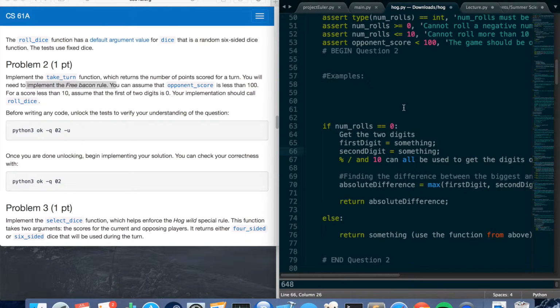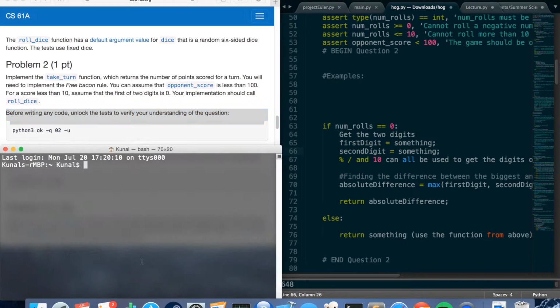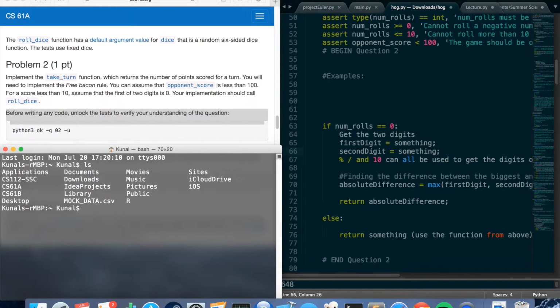So, let's see, what do we want to do now? Right now, before we write any code, we need to unlock the test to verify our understanding of the question. So I'm just going to do that, and we're going to look at how I unlock a test. Okay, so this is my git bash. I'm going to ls. You guys can do that at home, but not on your computers at the high school. Okay, so I'm going to cd into downloads, because that's where I'm keeping it.